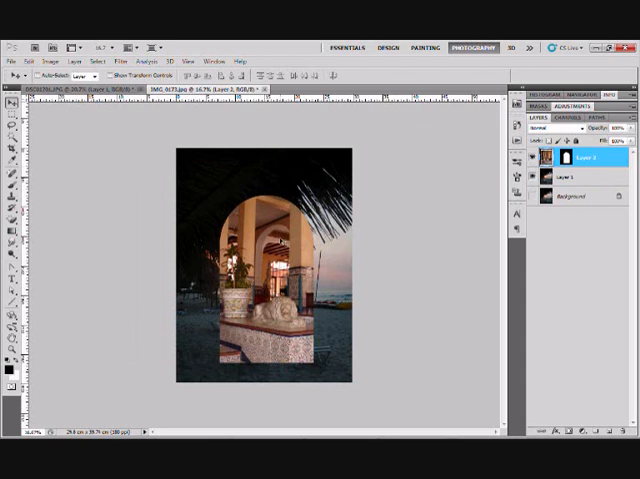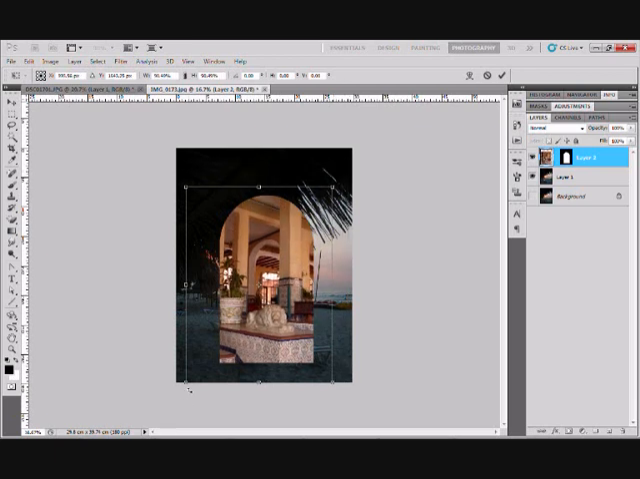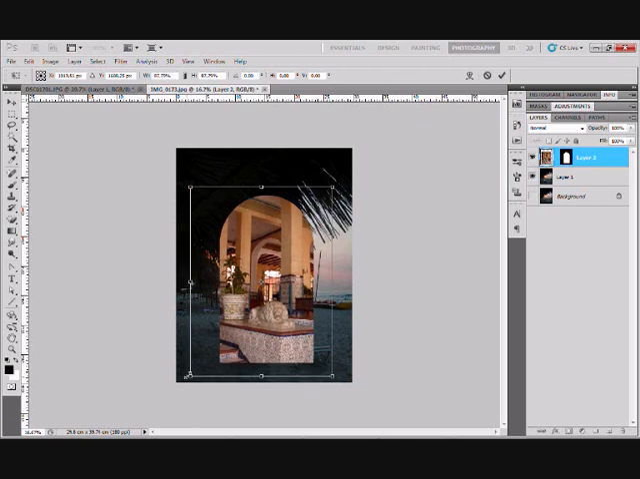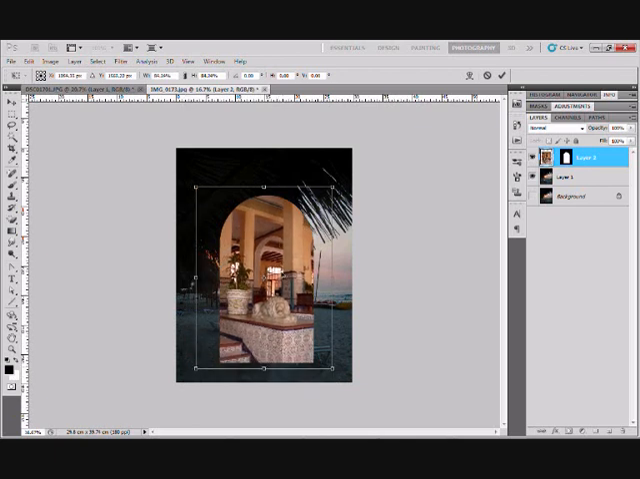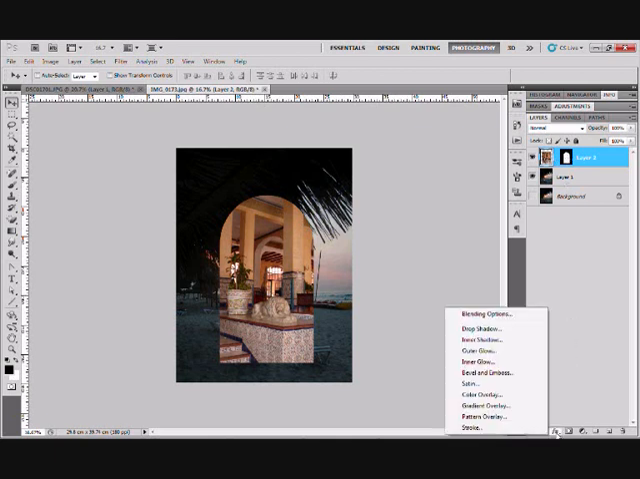Now we can press Control T and we can transform that inner selection and resize it, whatever we want to do over there. Press Enter to accept the transformation. We're still on this top layer, and we go down now to our effects menu, and we will take Inner Glow.